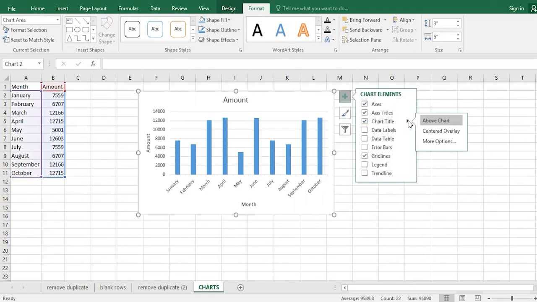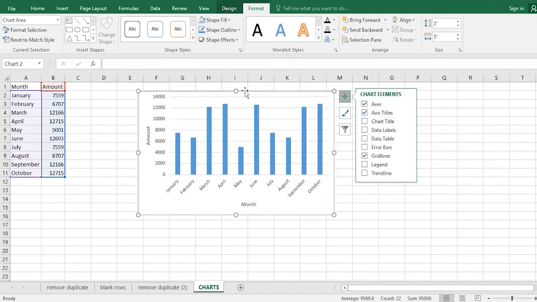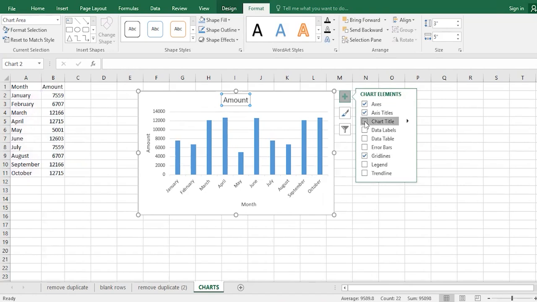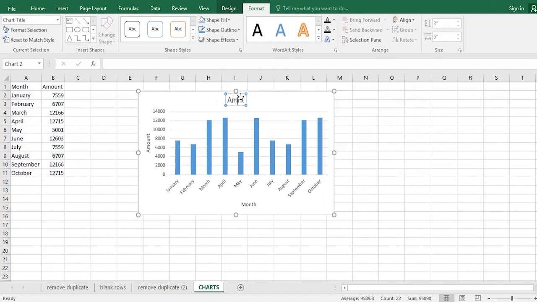Then whenever you see any arrow pointing forward, it means that we have different options in there. Now we have chart title. It is checked. If I uncheck it, you can see the title here is gone. If I check it again, I can actually rewrite what we are having here. I can say monthly sales. Good. Correct. You can see that is good.